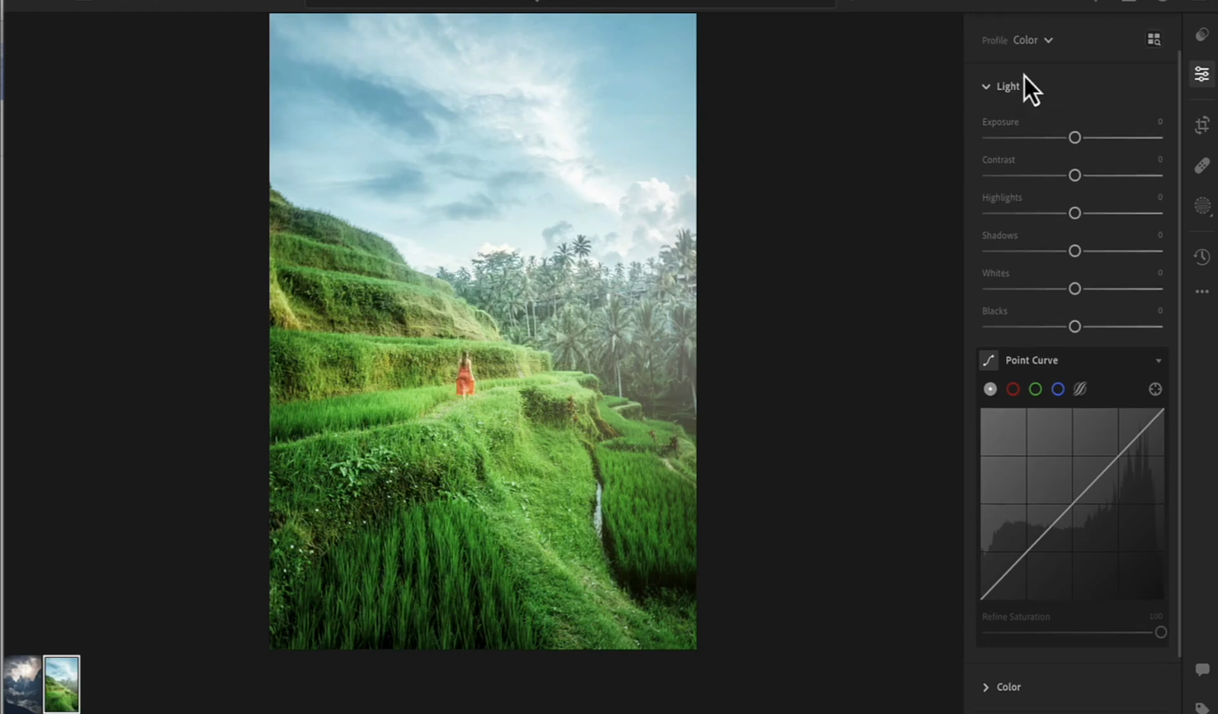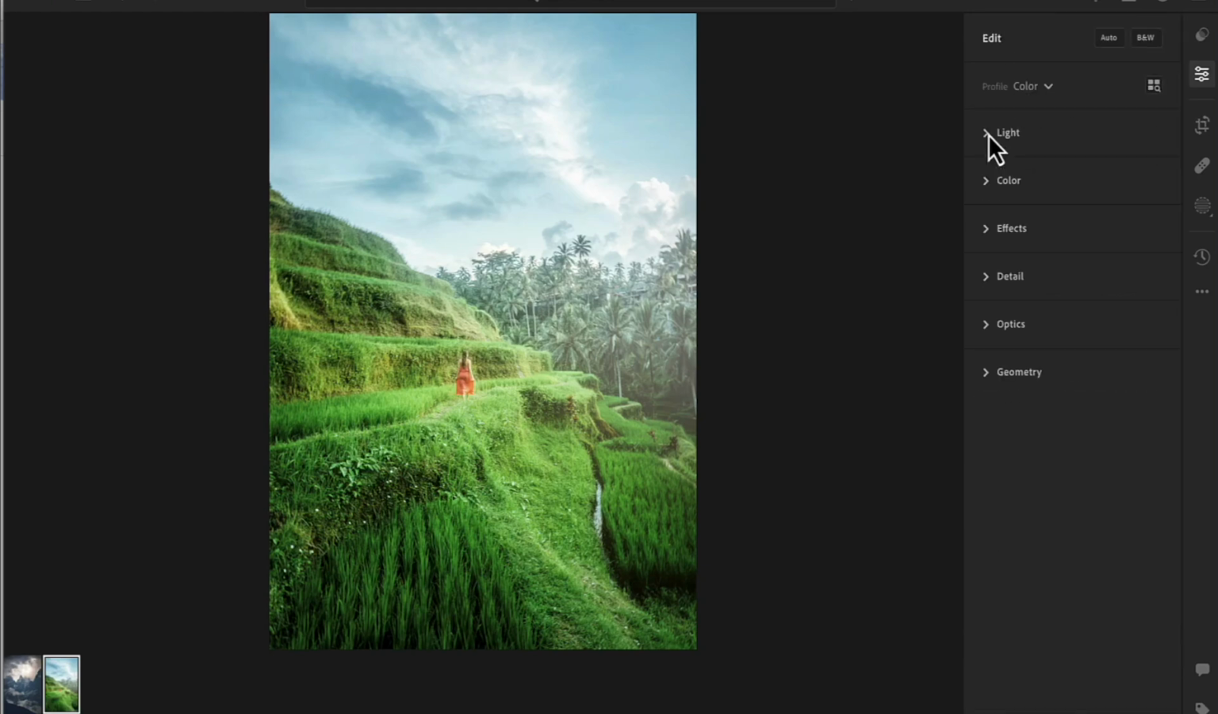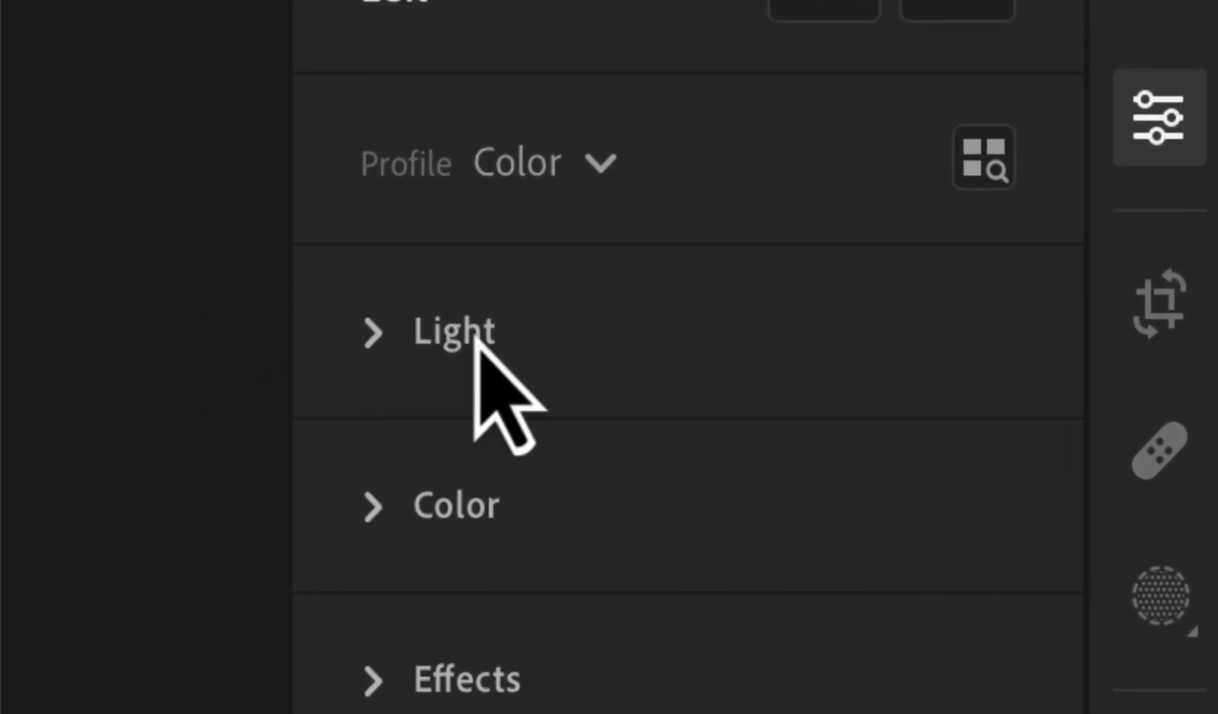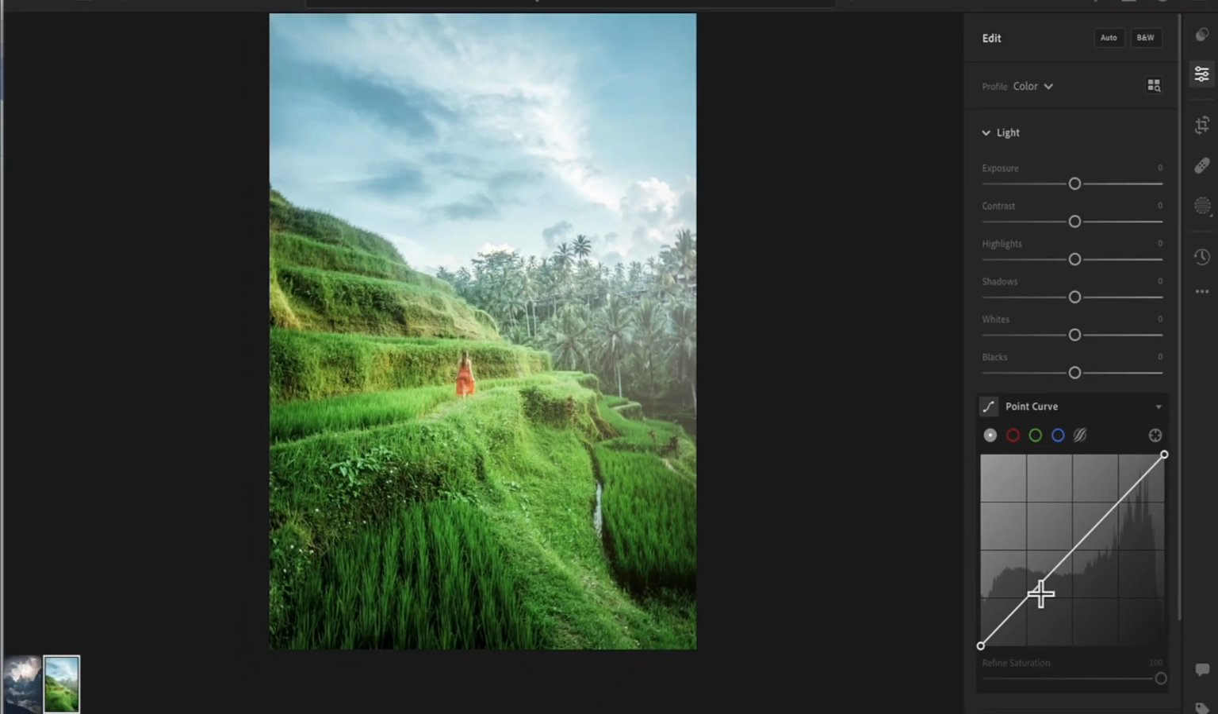All right, now we're gonna get into the fun part. So we're gonna learn the point curve. And how do I find that? We go to light, click it, and there's our point curve right here. It looks intimidating, it's not. And it does the same thing as all of these sliders here. It just adds more control, more options for you to really edit your photo.